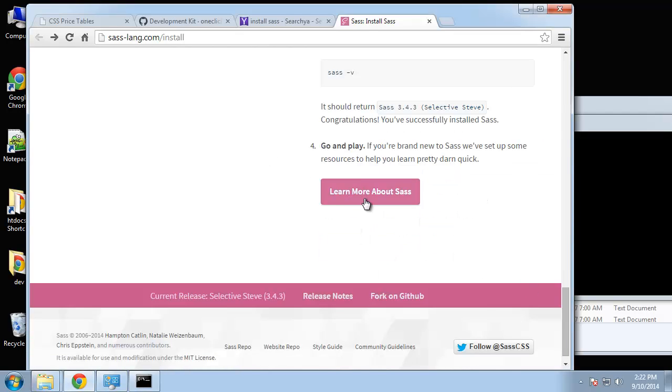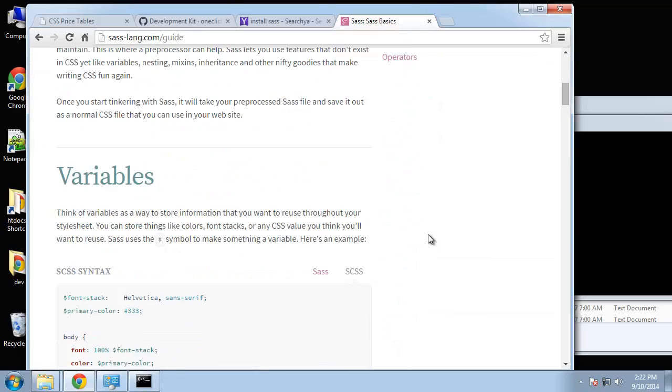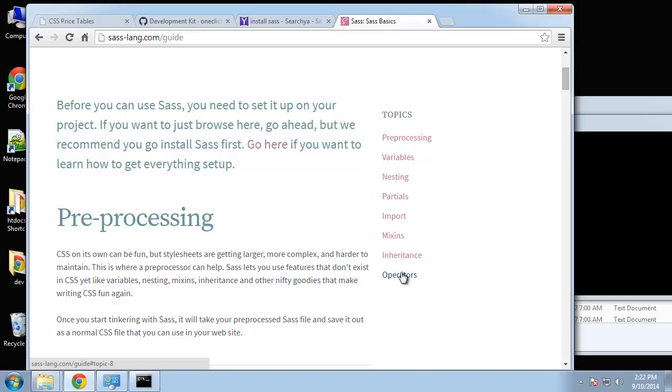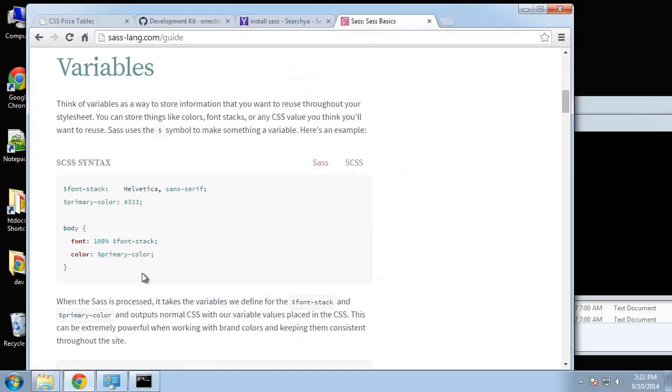Now if you click this button, learn more about Sass, this is where it tells you all of the valuable information about how you can do things like variables. You can see it's very simple. We have a variable called font stack, which is equal to the Helvetica font. So you can just put this variable wherever you want, with any selector. And if you want to change the color of that variable, you change it in one place, and then it reflects in all the instances of that variable.